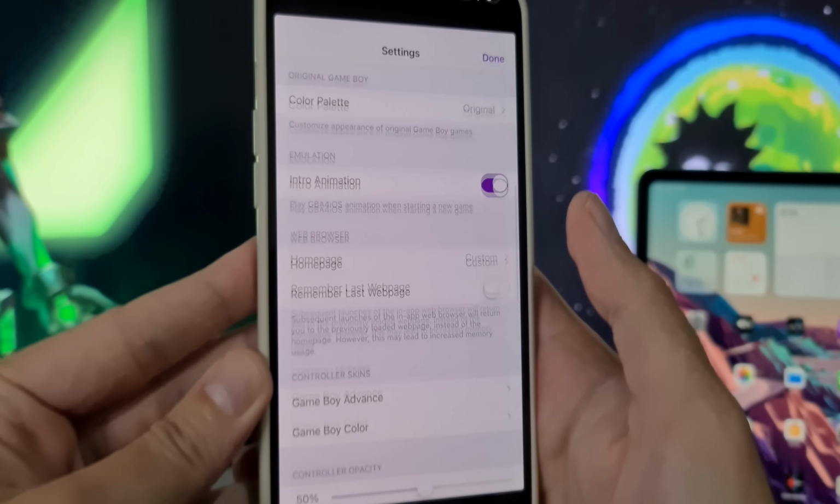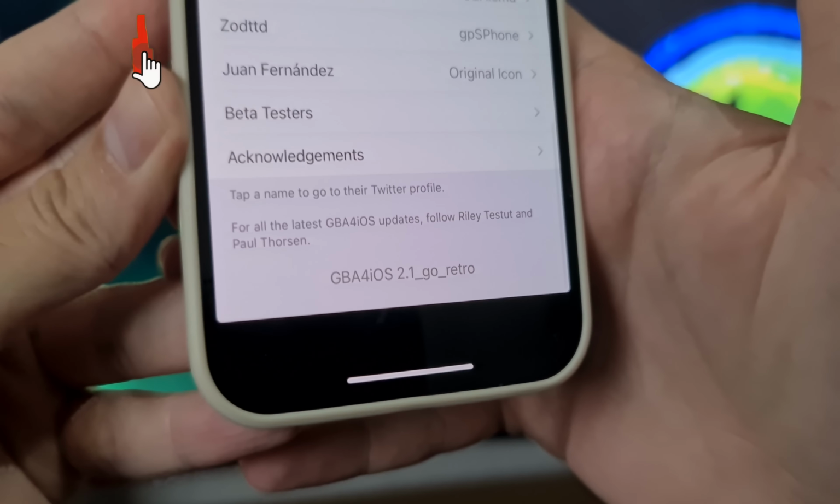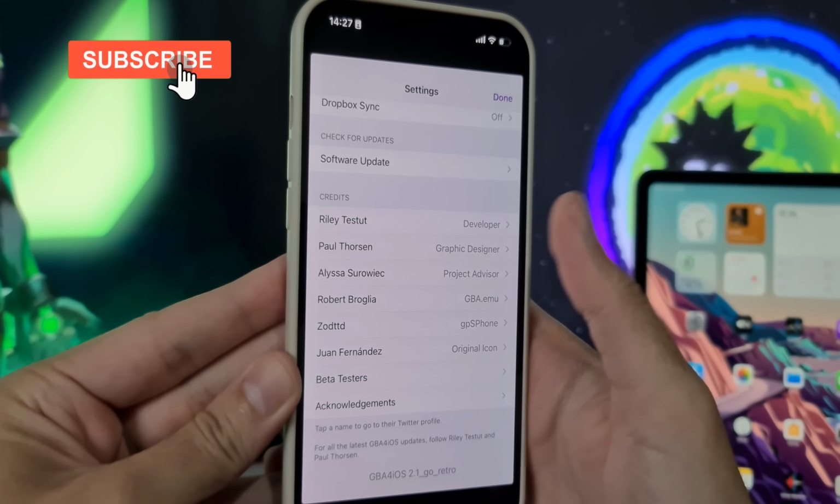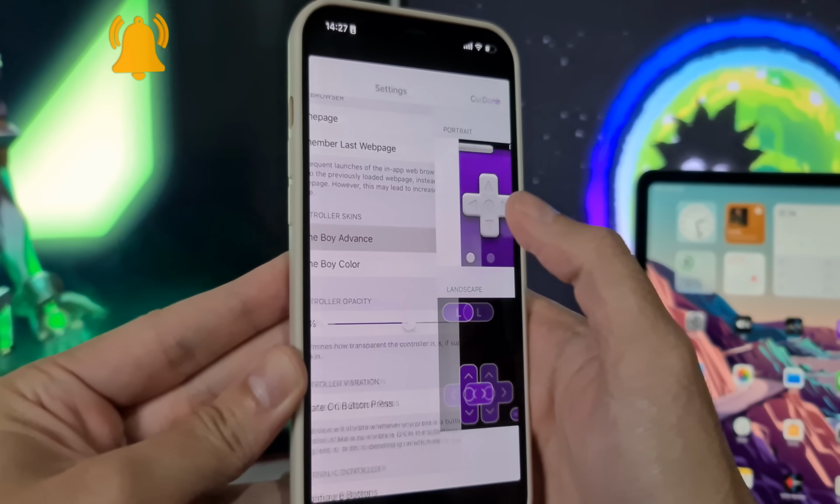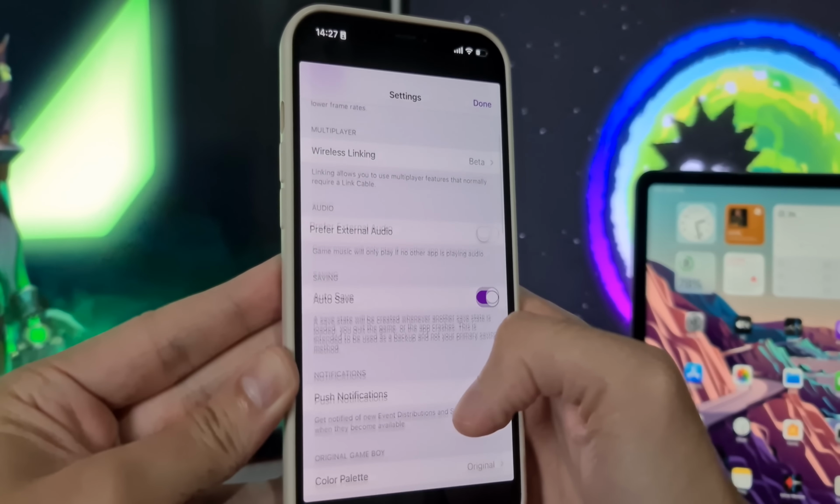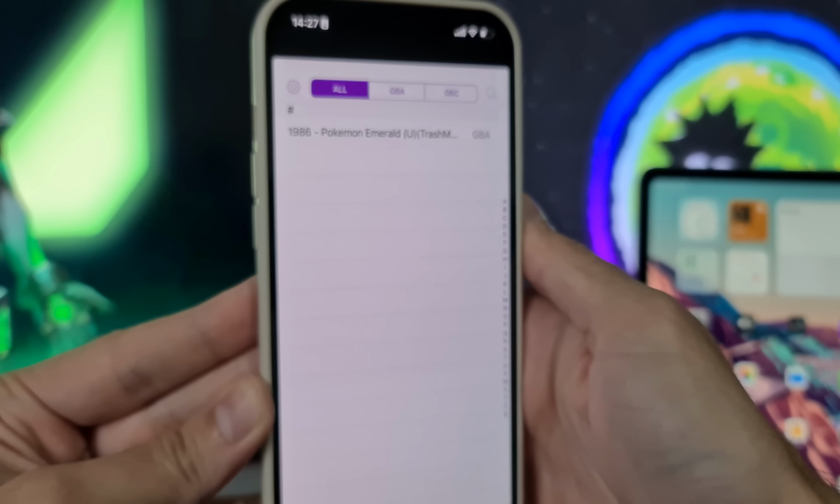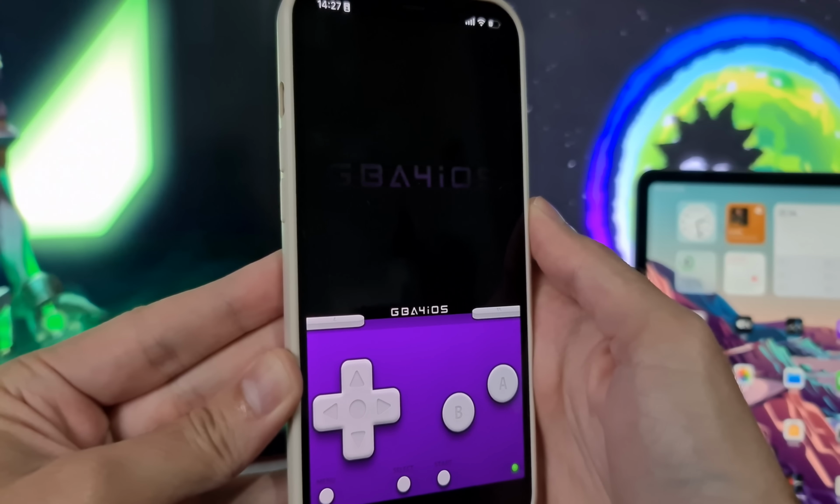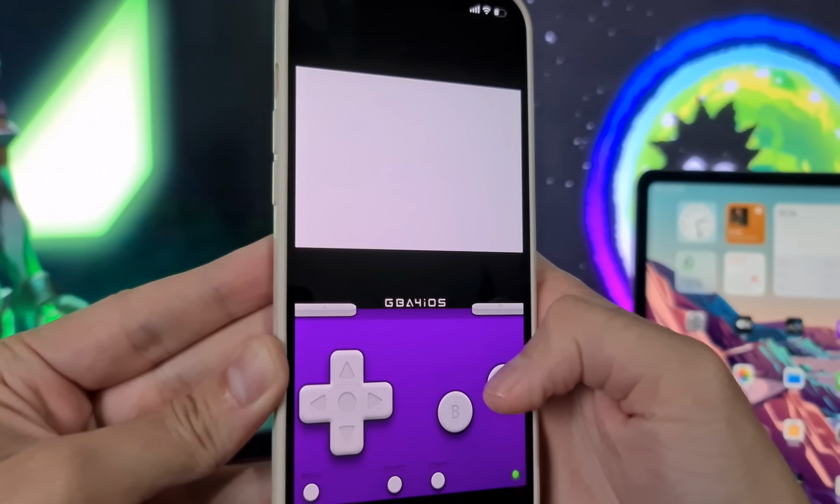Right here on my iPhone I have the GBA4iOS emulator. As you can see, it is the newest version of this GBA emulator. This works on Android as well, but you are probably looking for this video because of the iOS version of the GBA emulator. I have here Pokemon Emerald version. I'm going to show you that this GBA emulator works for iOS in 2022.